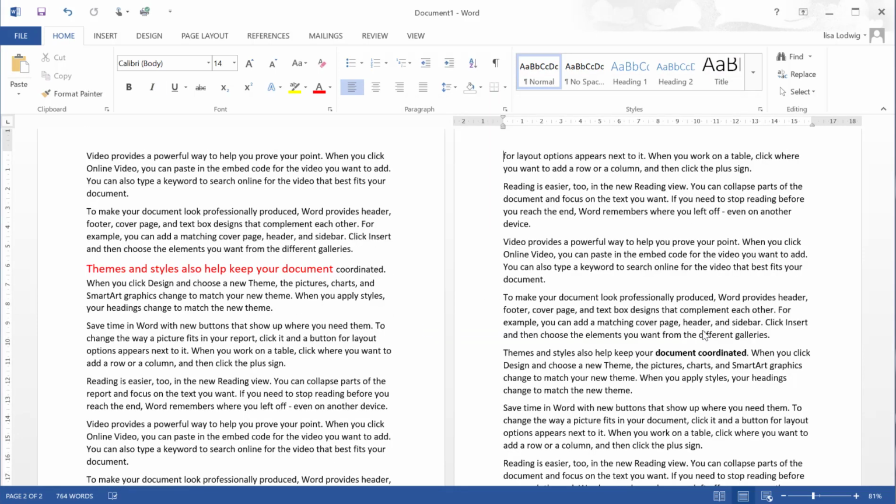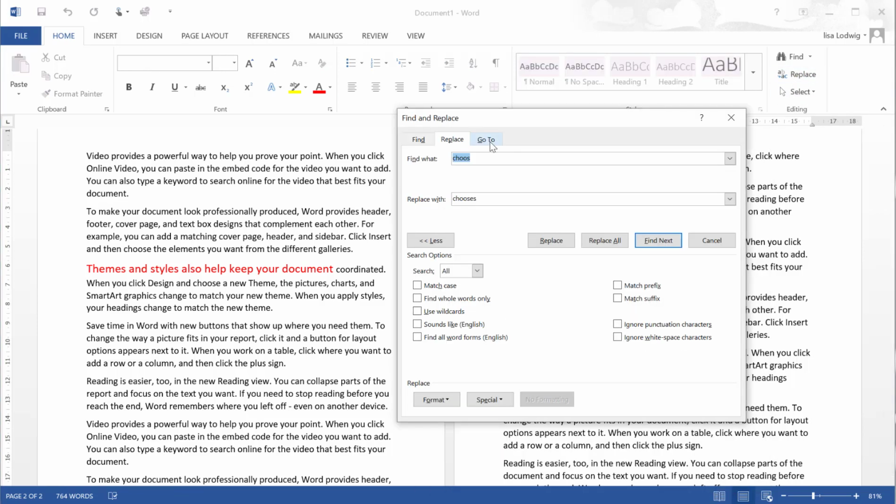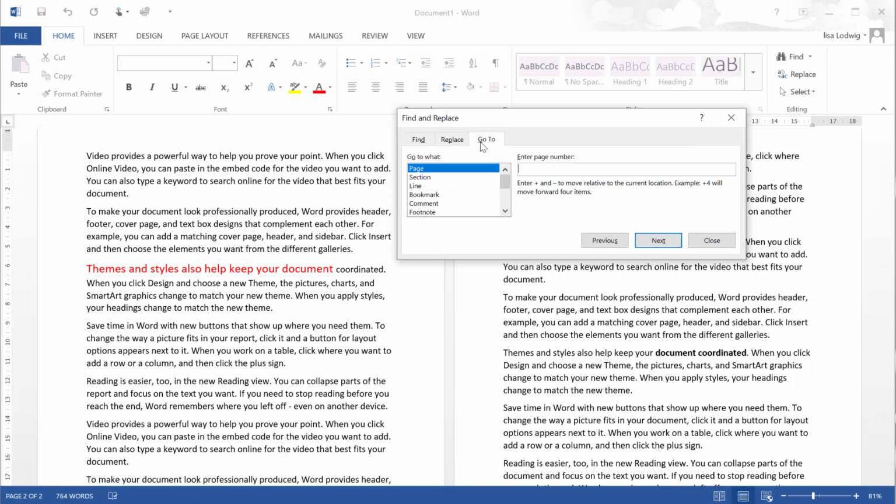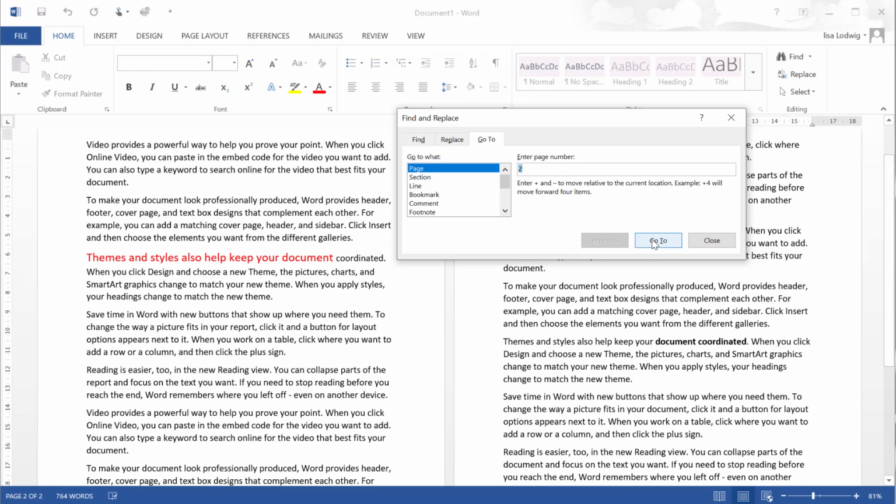In addition to this, if you had a long document with many pages, instead of scrolling through your entire document to try and find the page you need, if you simply go up to the Replace icon and go to the tab that says Go To, you can simply select Page here and place the page number in this section here, and then simply click Next, and it will take you to the page where you need to be.